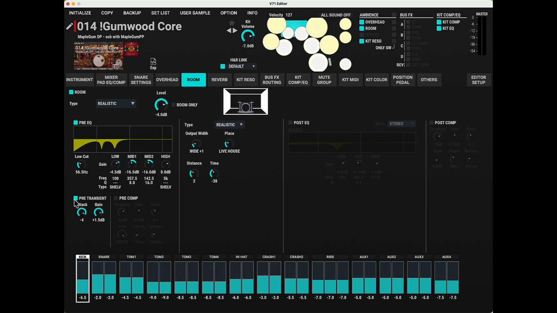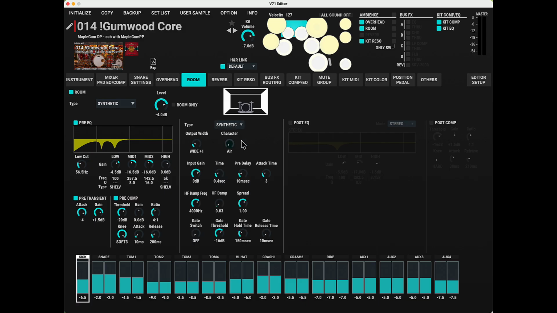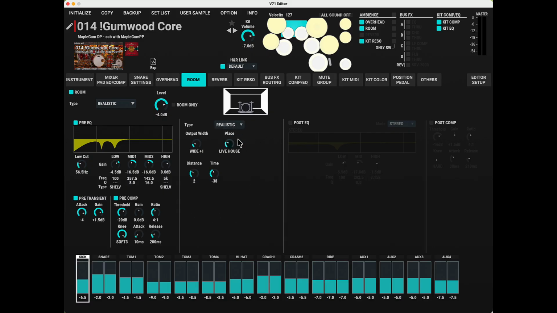Next is the pre-transient section. This lets you alter the attack and gain characteristics of the sound before the virtual room responds to it. After that is the pre-compressor, which controls the dynamics of the signal entering the room processor. Then we reach the room processor itself. This is where we choose the type of room and adjust parameters such as room type, place, character, and several other parameters. We'll save diving deep into those for a dedicated room tutorial.